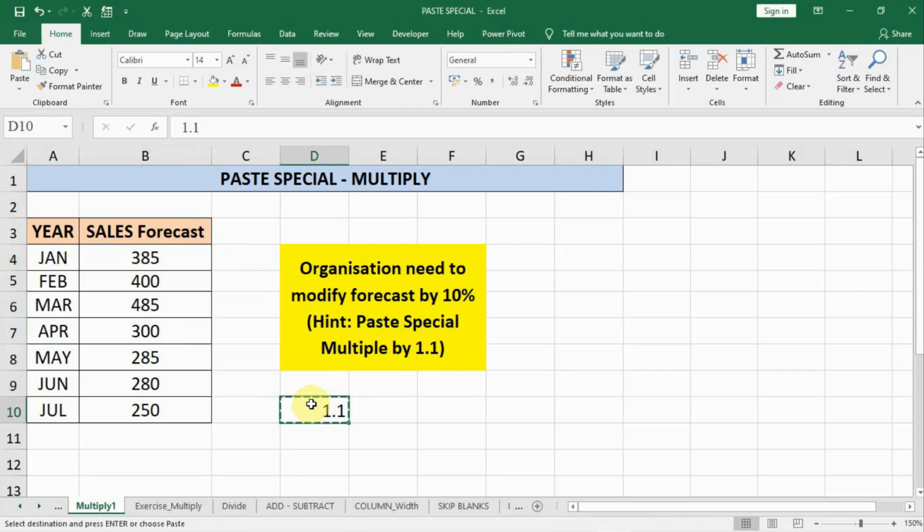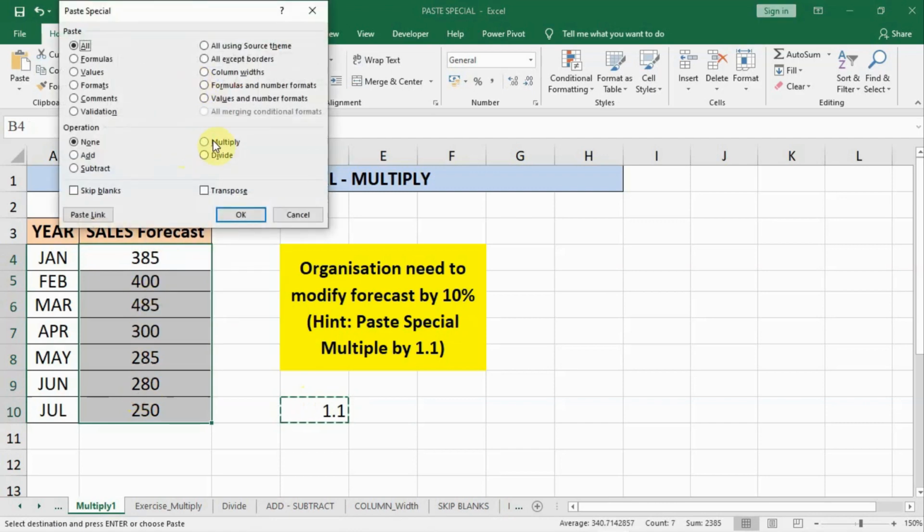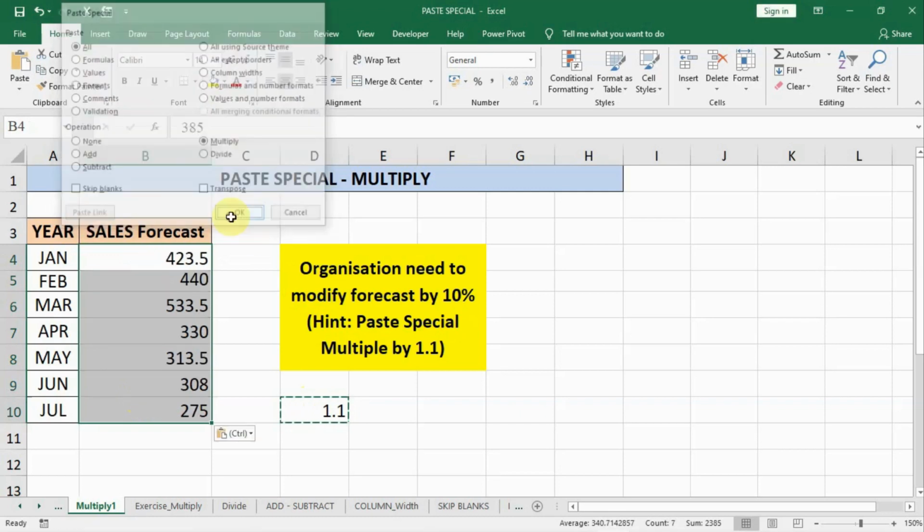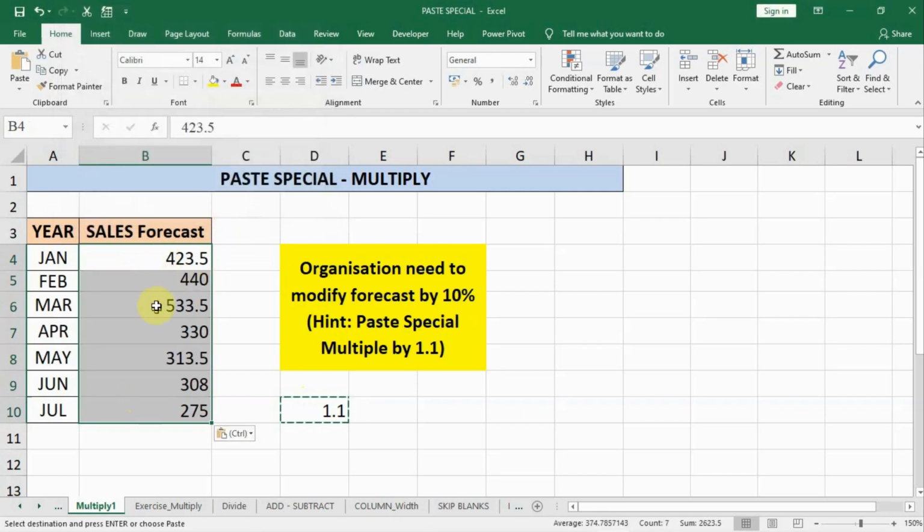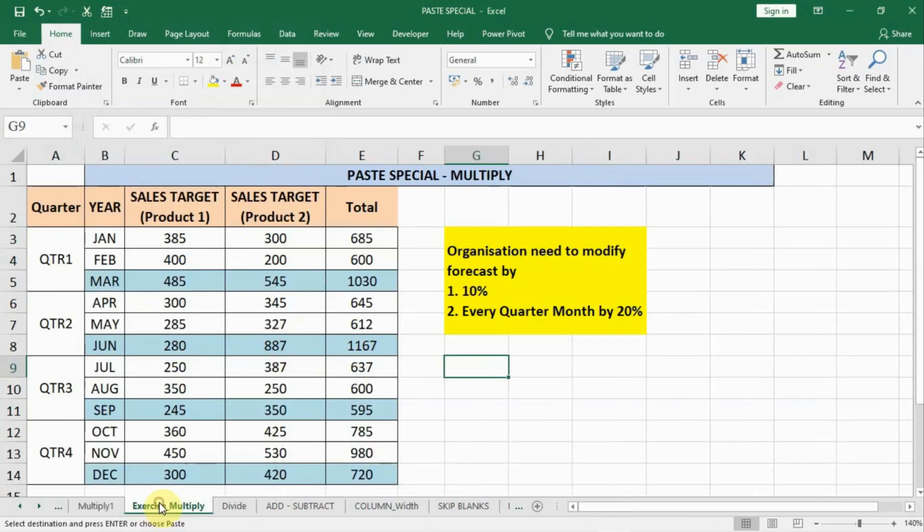So you copy this 1.1, select the target cells, right click, paste special, and there is an option called multiply, and you press OK, and you see all the cells are increased by 10%, and the data is constant data, no formula is there. Let us see another example.